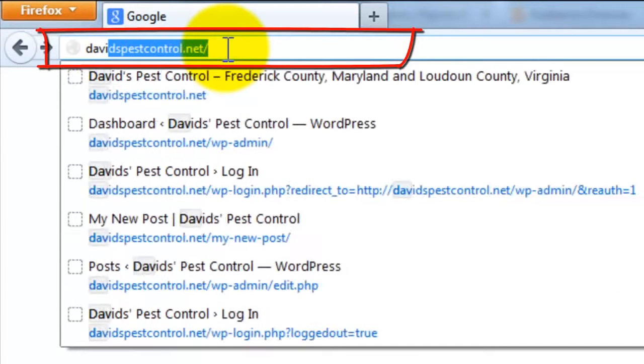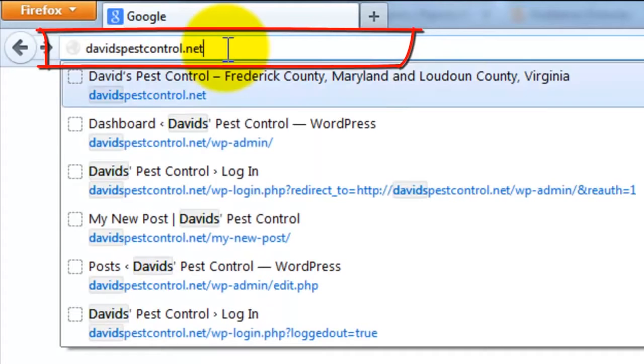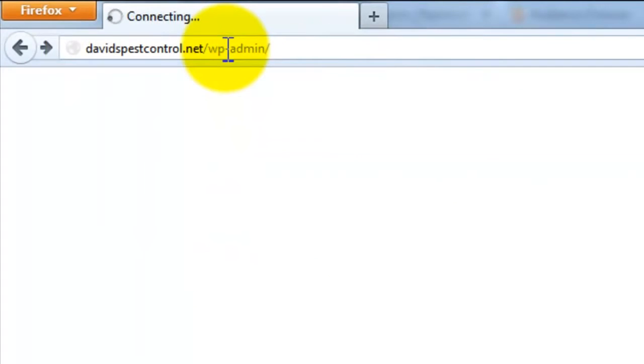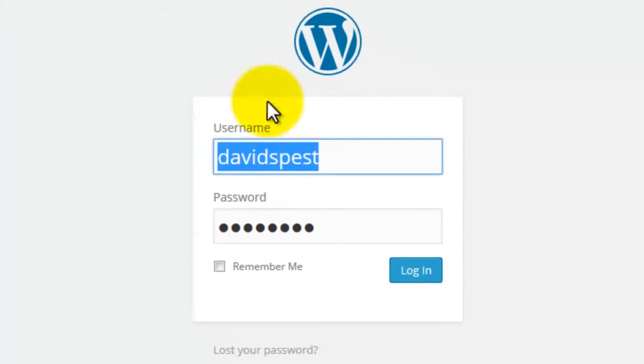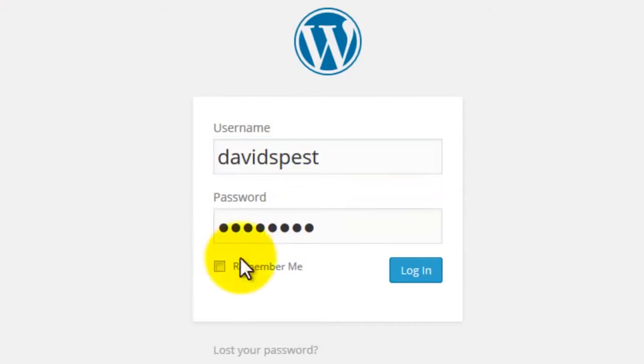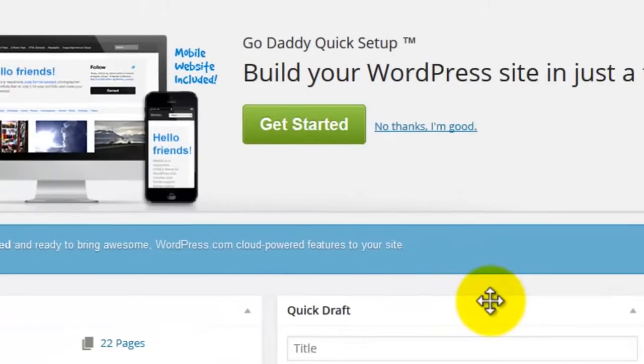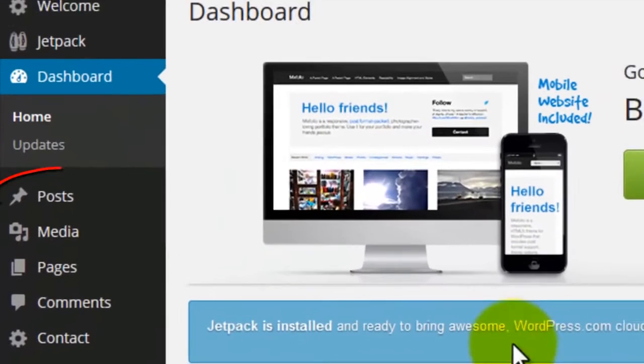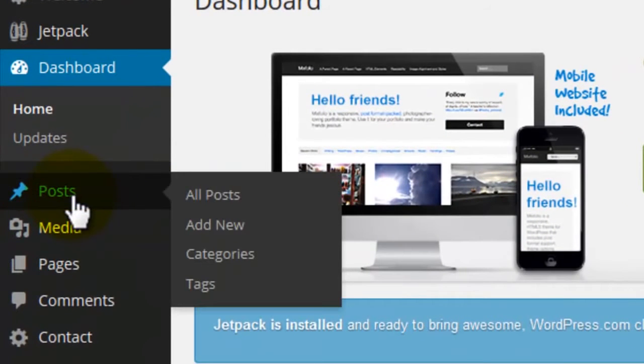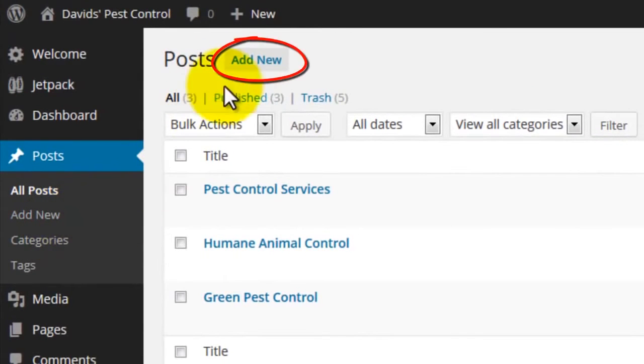In this case, I'm going to a friend's site, davidspestcontrol.net/wp-admin. Enter your username and password and click Login, and WordPress will launch. All right, click Posts in the left menu. Click the Add New button to create a new post.